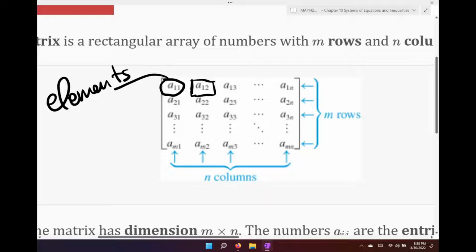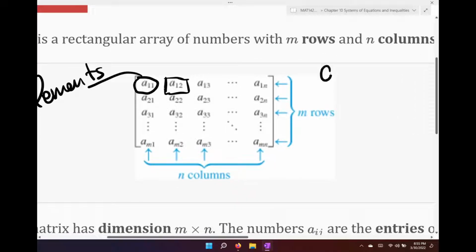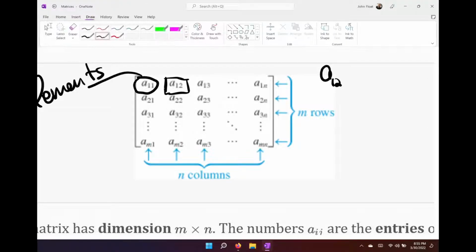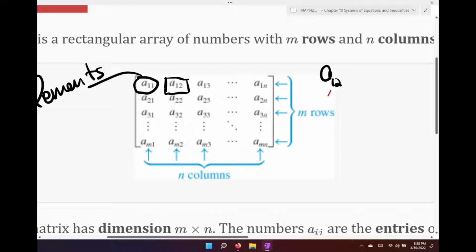Now, let me write it off to the right here. A12 in this case means the 1 is going to be the row location, and the 2 represents the column location. So if I asked for the element located in, let's say, 3, 2, that would be this element right here, because that would be the third row, second column.